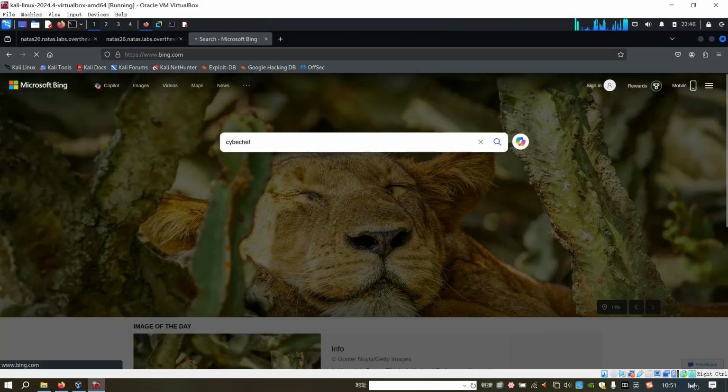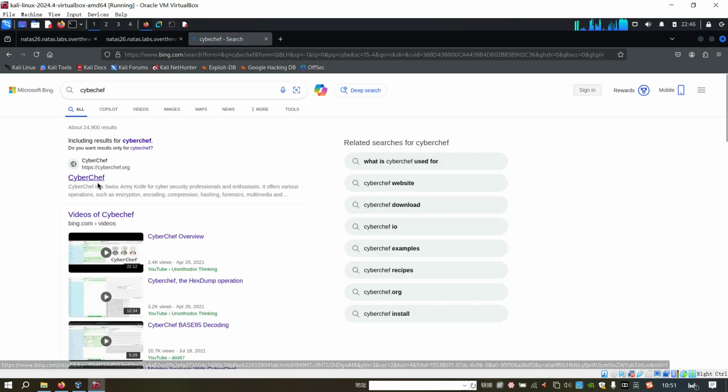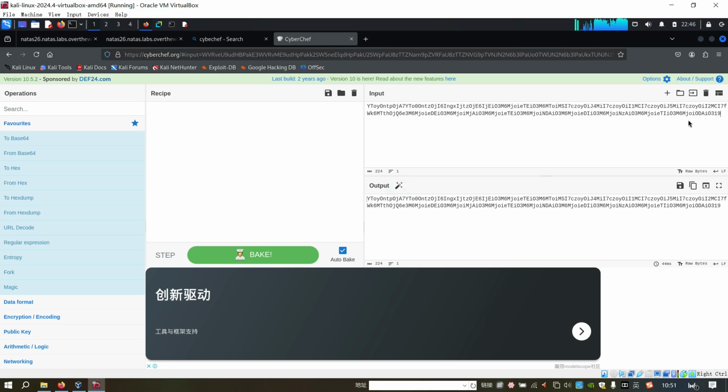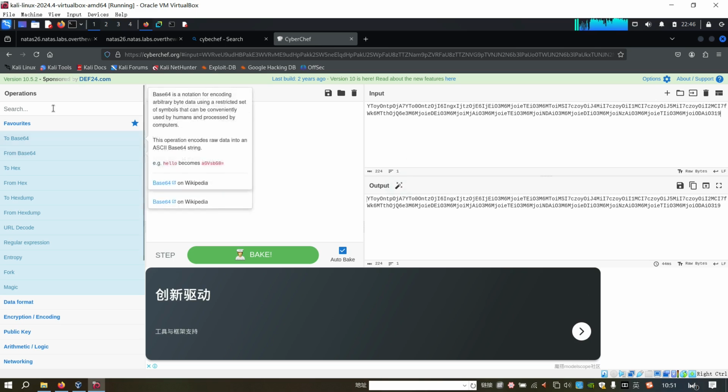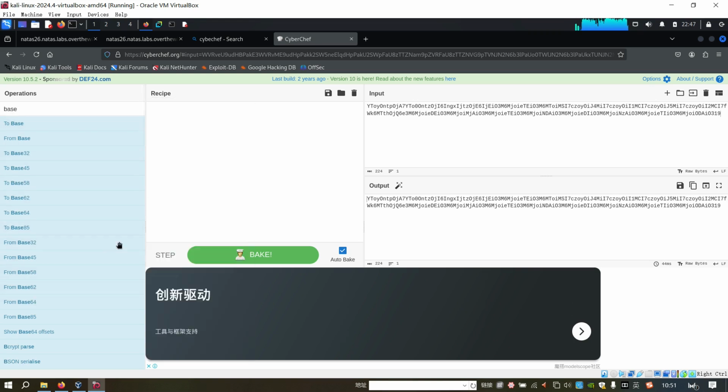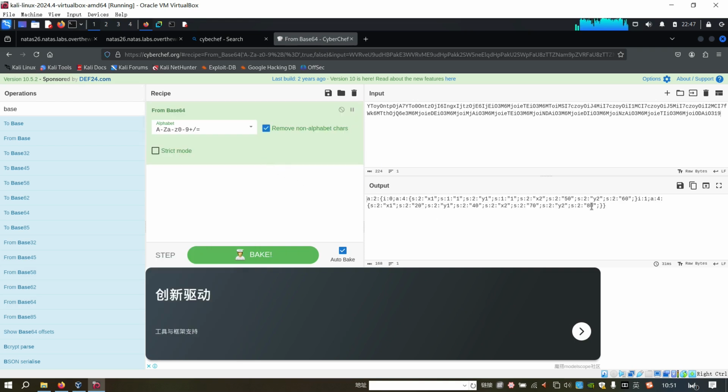Maybe we can go to CyberChef to decode. We paste it over here. So maybe this is Base64, so From Base64. And then we can see this is the original object format. Okay, so now let's go back.